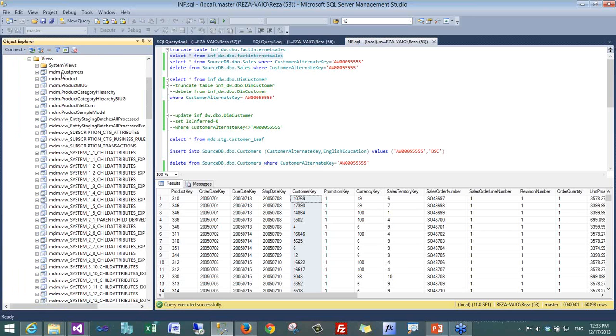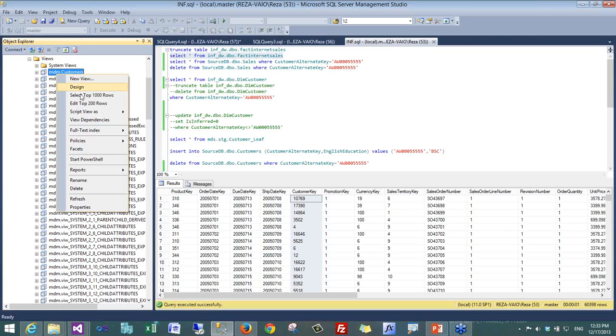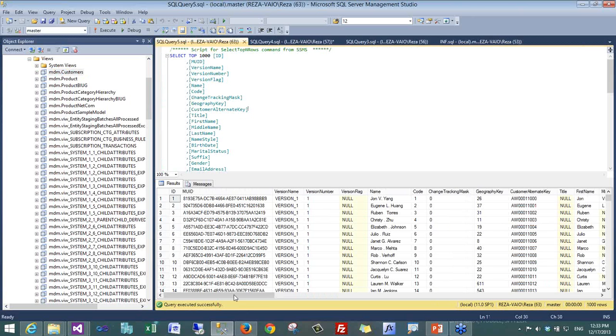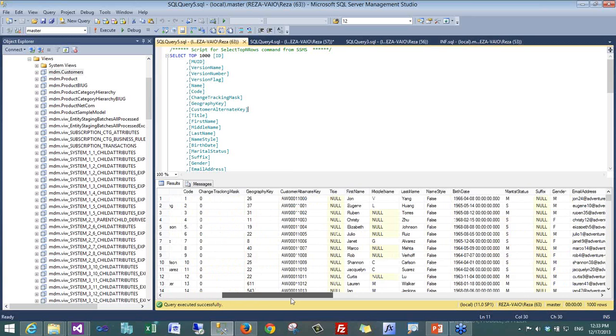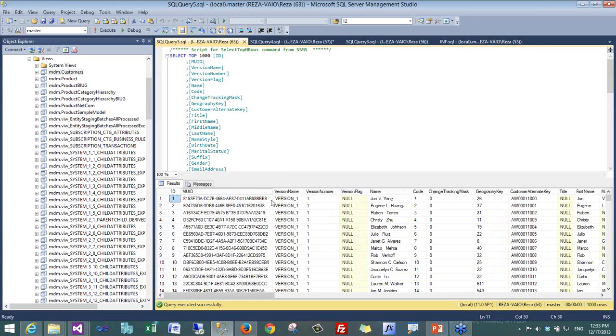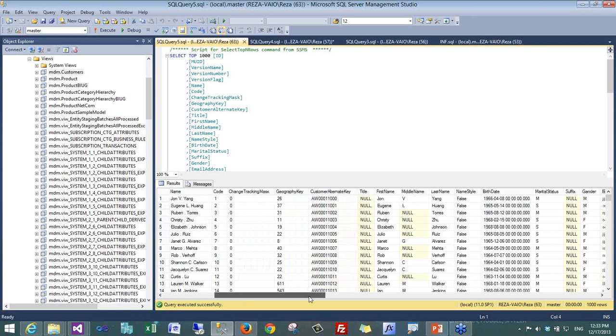After creating that view, you can see that there is a view here with exactly the same name that I created, in the MDM schema. If I select records from that view, you can see that this is exactly the same information from the MDS. It has just some metadata columns, version name, unique identifier, version number, code, and that sort of thing. And the real data is here.